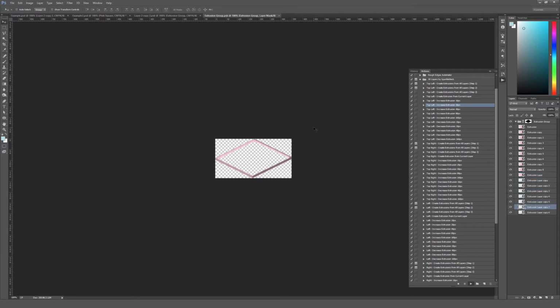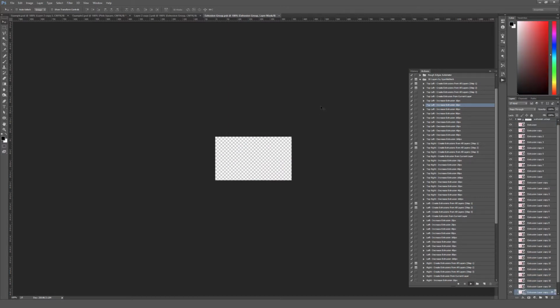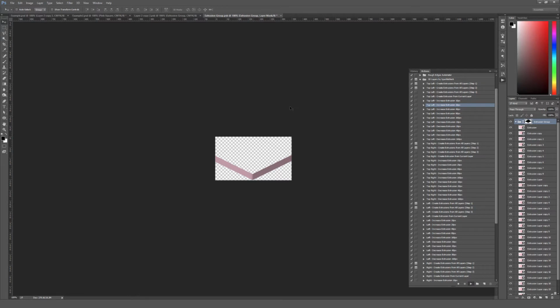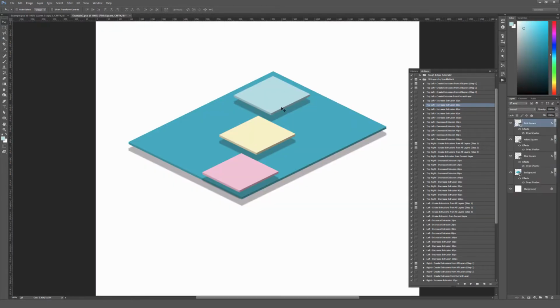It actually might take a little while depending on how deep you choose to make the extrusion. It seems like the more complex your file is overall, the longer these actions will tend to take. I don't know what that error message is right there, but it's just going to finish up right here. And as you can tell, it increased the size of this extrusion by the 20 pixels that it said.